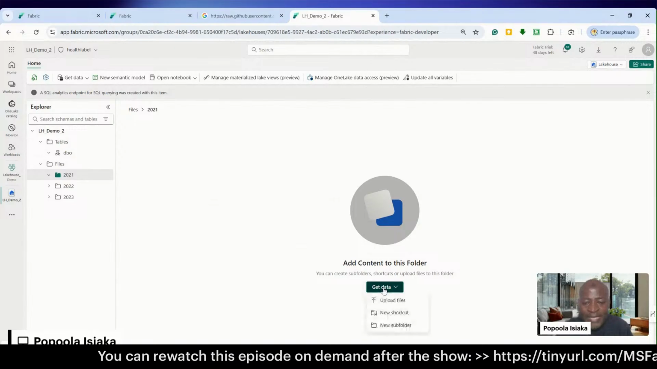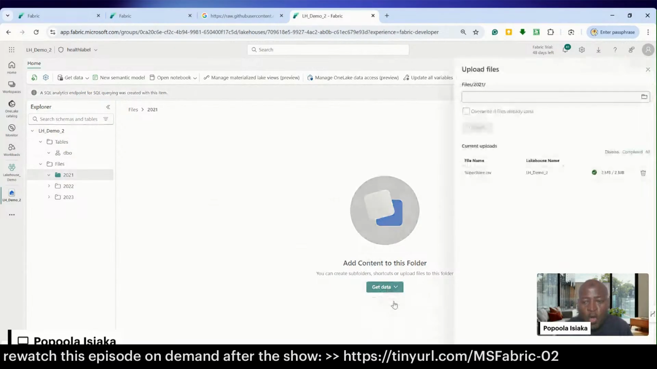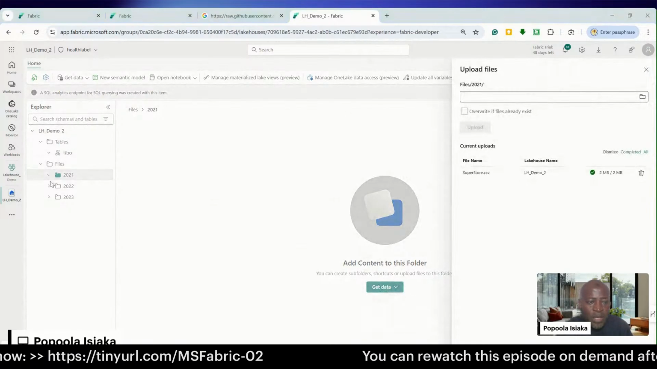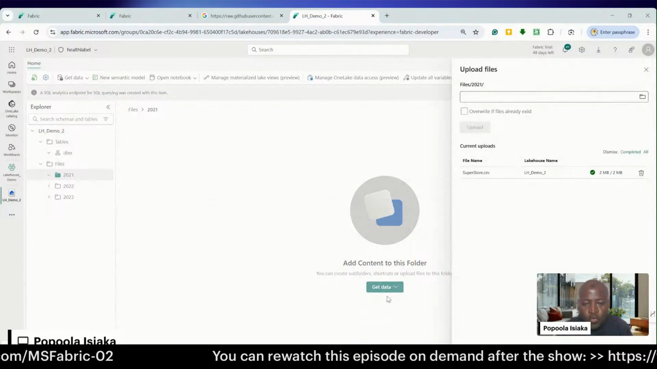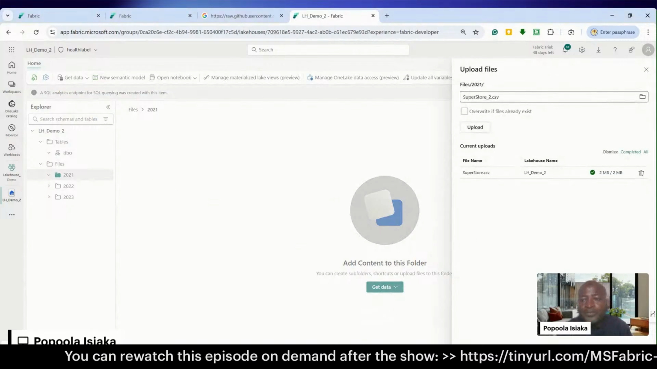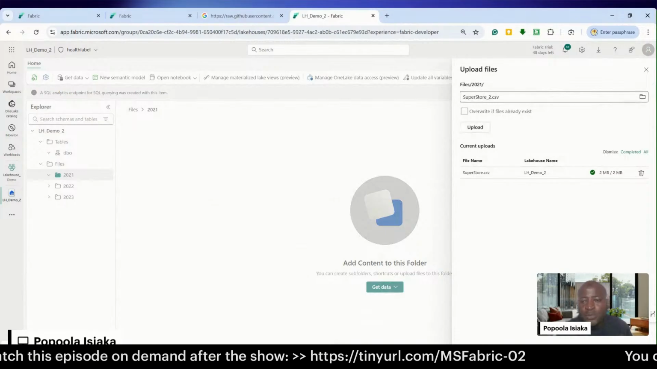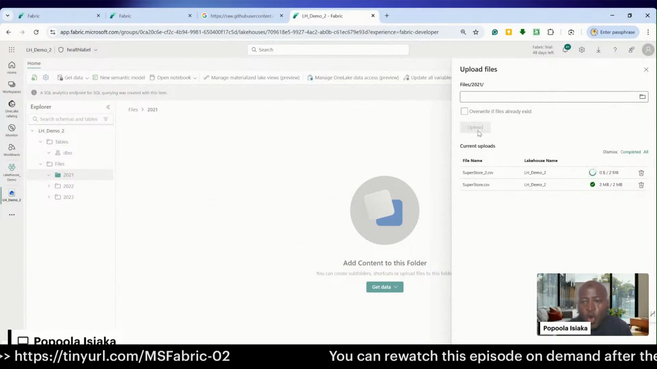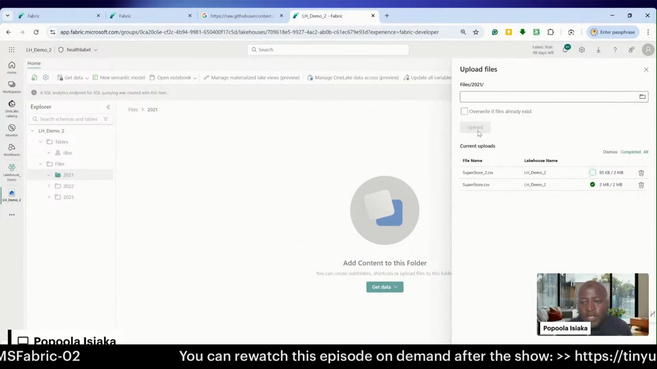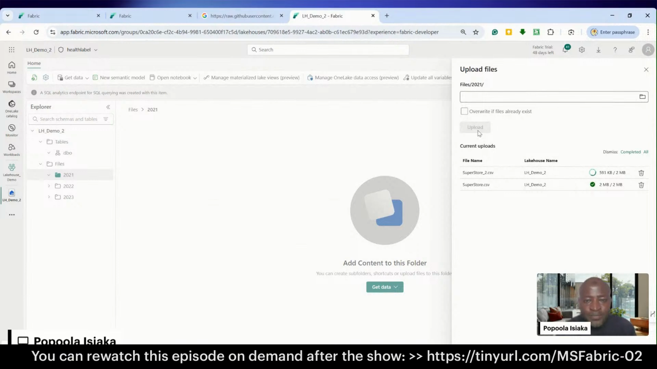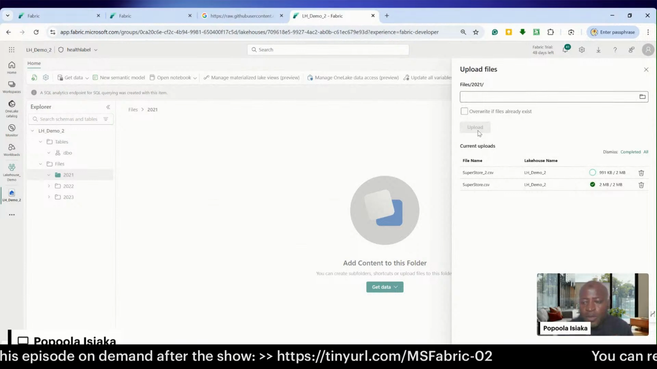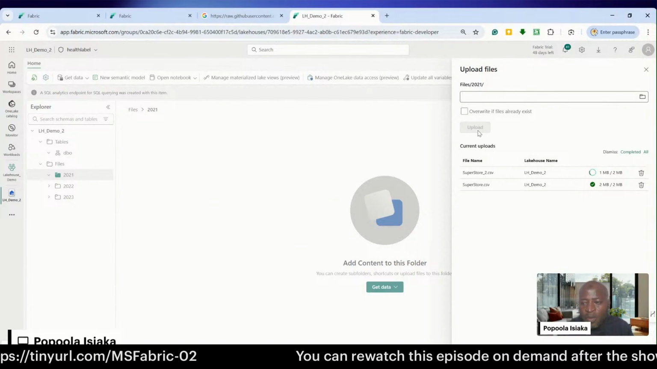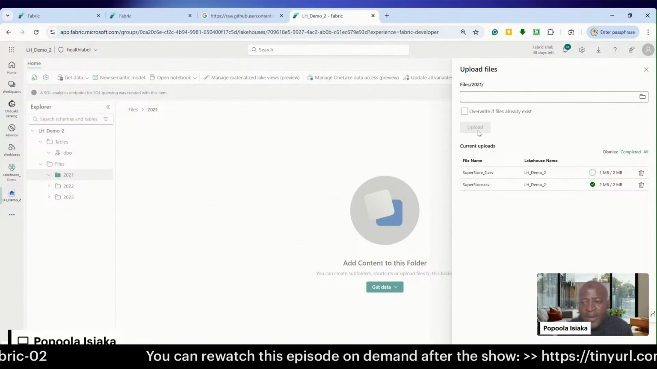So I click on get data. I click on upload file. From where is that file located? It is on the desktop, and the file name is superstore underscore 2. So I click on open, and from open, I click on upload, and it will be uploaded. 1 megabyte has been uploaded. Going to the second megabyte.